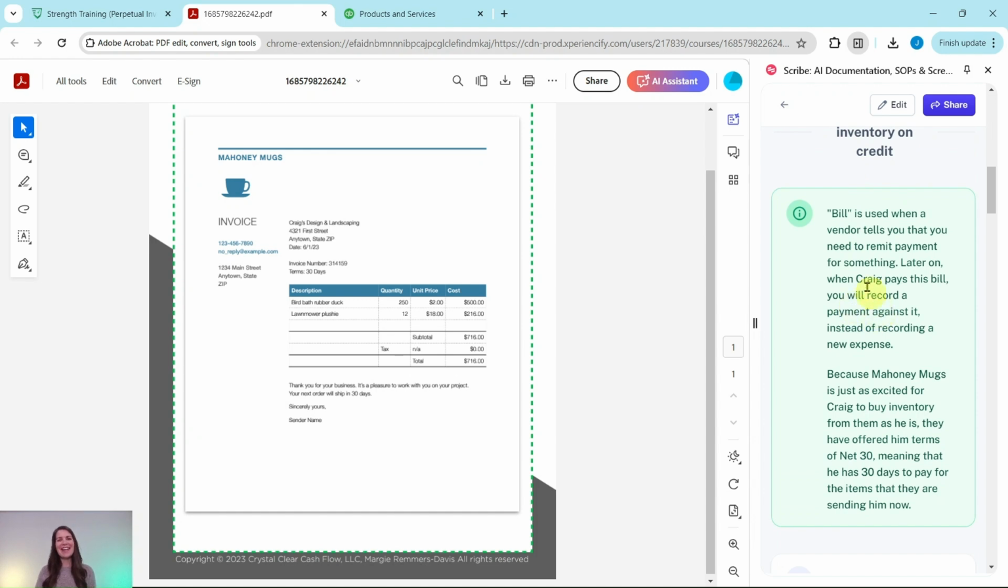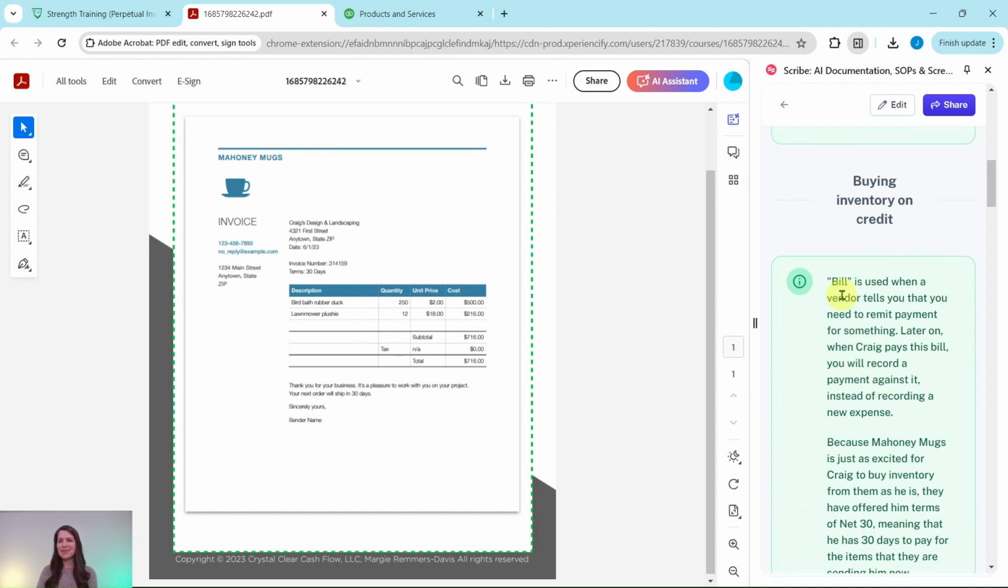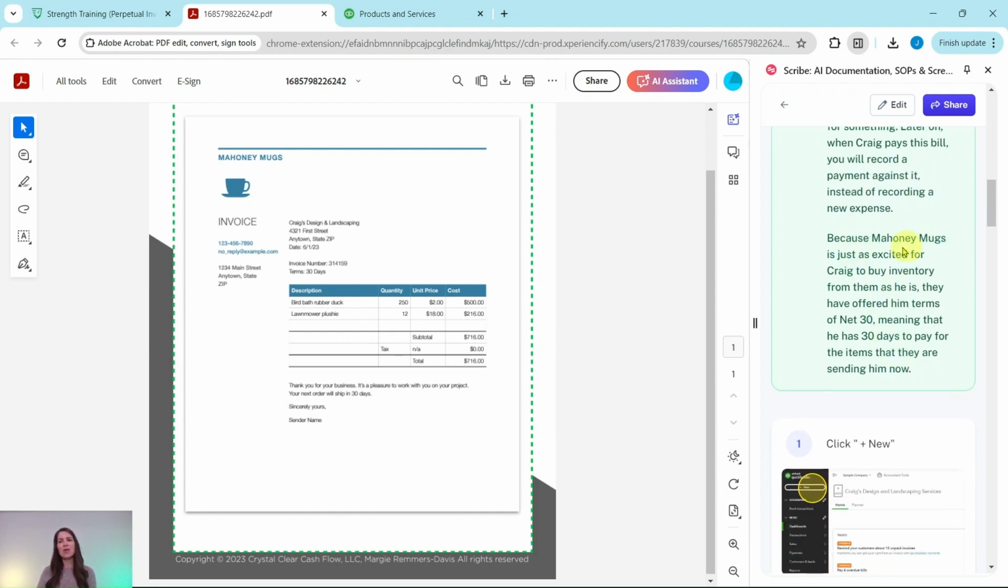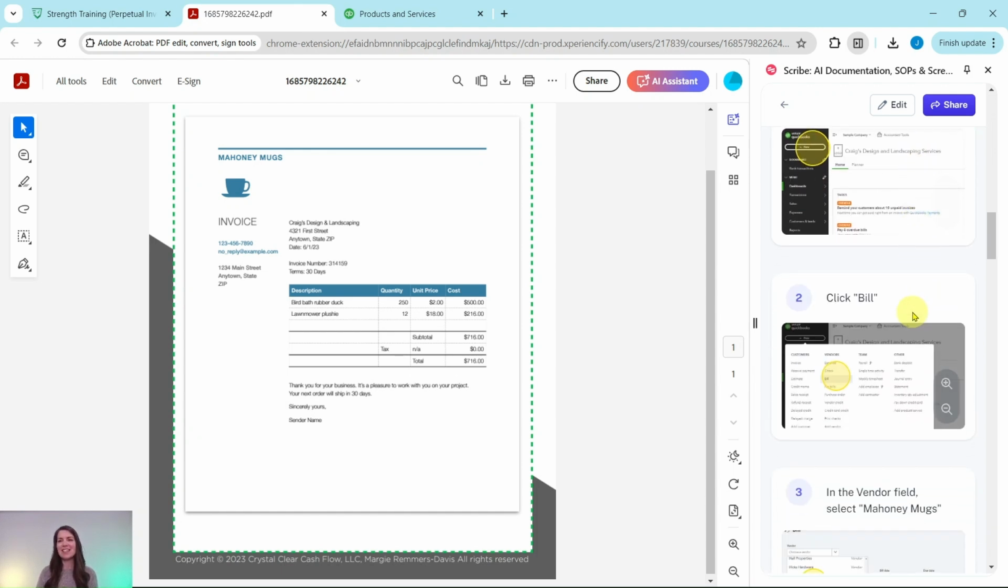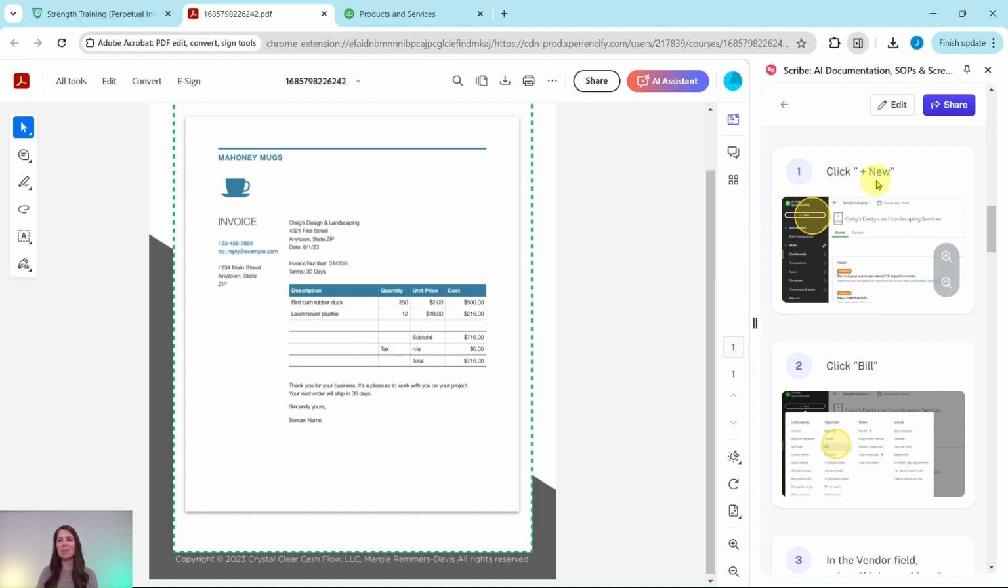All right, so let's go ahead and get started with the exercise. A bill is used when a vendor tells you that you need to remit payment for something. Later on, when Craig pays this bill, you will record a payment against it instead of recording a new expense. Now, because Mahoney Muggs is just as excited for Craig to buy inventory from them as he is, they have offered him terms of net 30, which means that he has 30 days to pay for the items that they are sending him now.